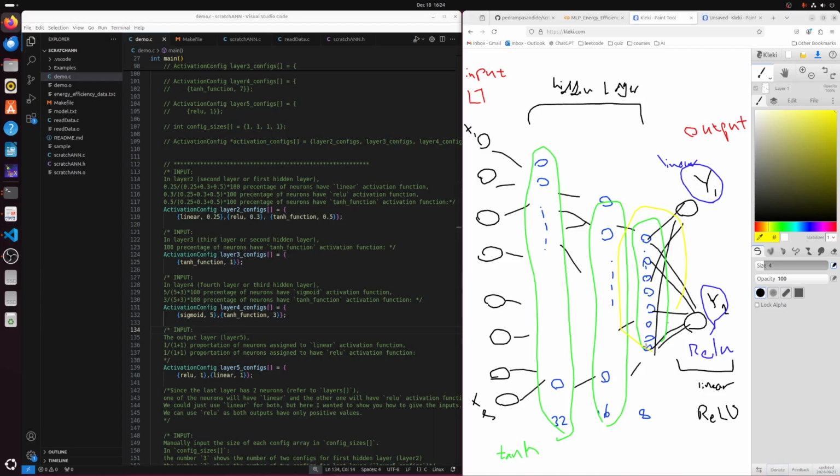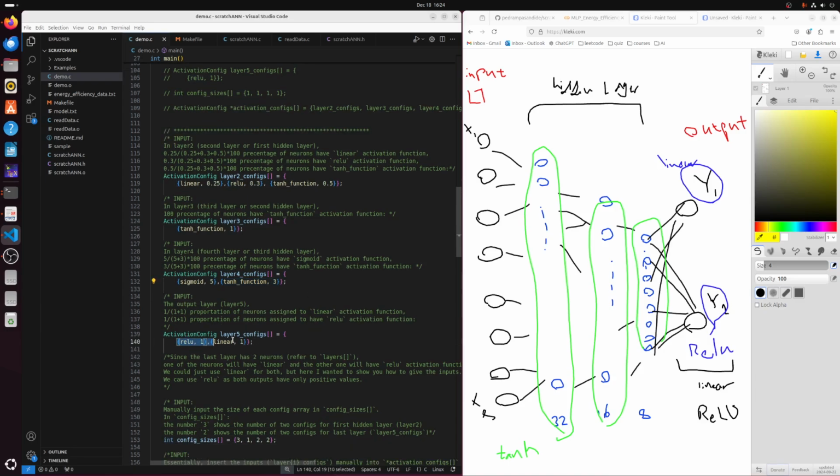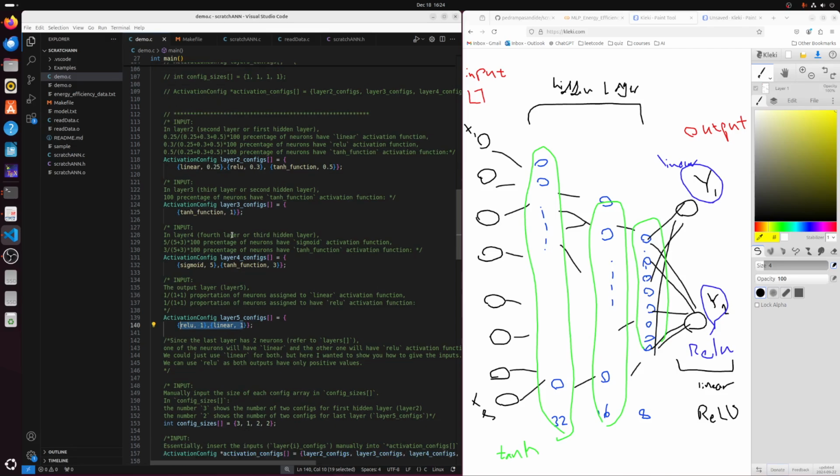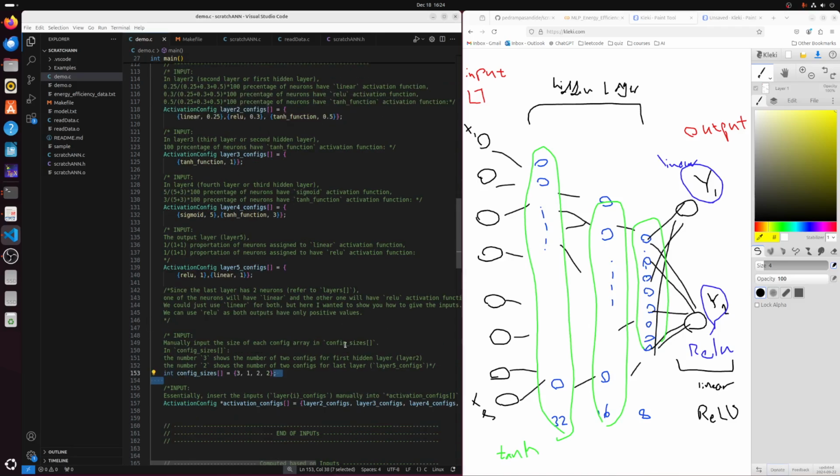This layer, which has 8 neurons, 5 of them are going to be sigmoid, and 3 of them are going to be tangent hyperbolic. And then the last layer, which is this one, one of them is going to have a value and the other one is linear. This is the way I set up the configuration. I have 3 different activation functions here. The size is 3. The size of this one is 1. The size of this one is 2. 2 different setups for activation functions. Here I also have 2 different activation functions.